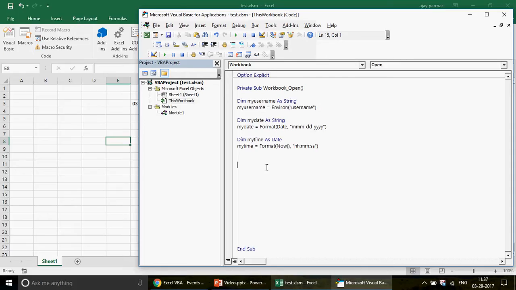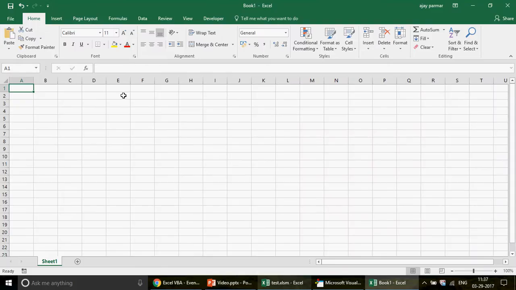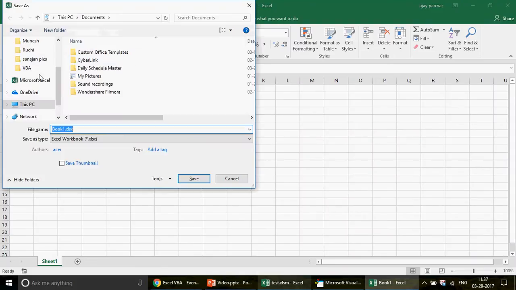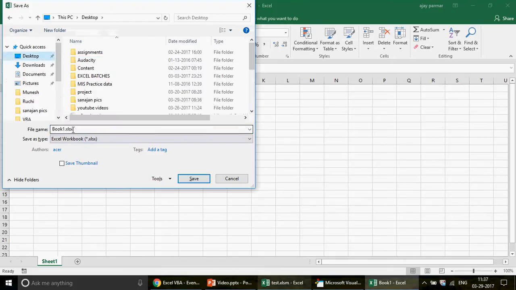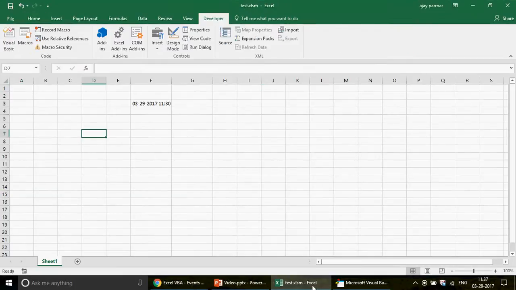Well, then you can create an Excel workbook. Maybe I just create it here. Let me press Control N. Control N is the shortcut key to insert a new workbook, and let us save this file somewhere. Maybe I'm going to save it on my desktop, and I will name this log details, or maybe just log, that's fine.